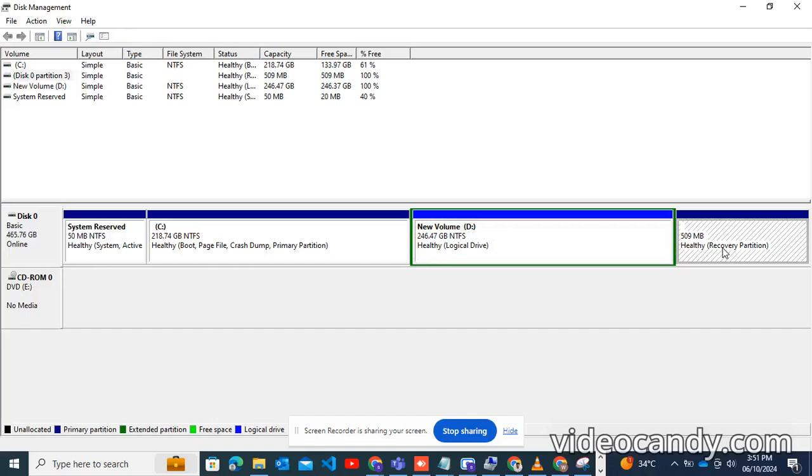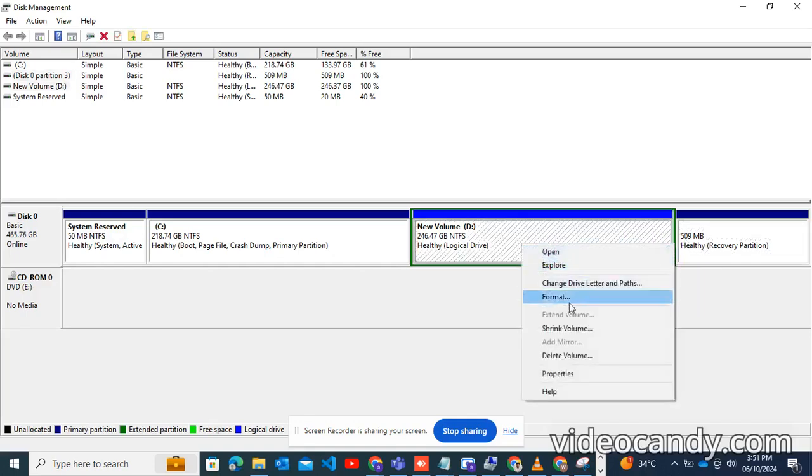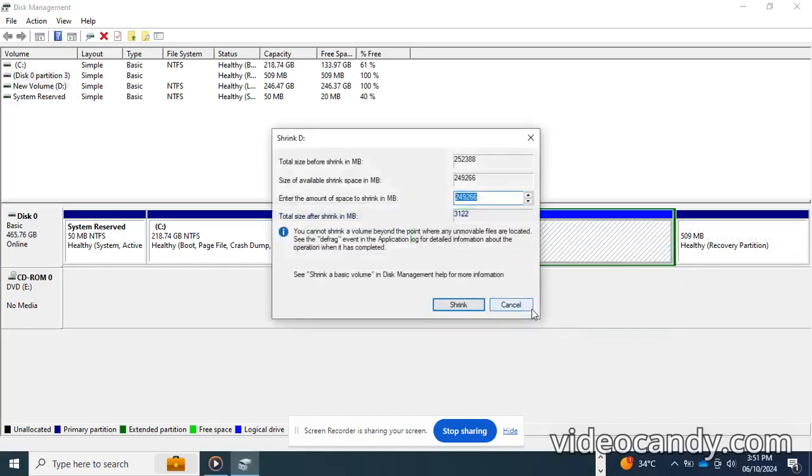Next, you'll need to shrink an existing partition to free up space for the new one. To do this, locate the drive you want to shrink, right-click on it, and select Shrink Volume. A new window will appear where you can specify how much space you want to shrink. Enter the desired amount, and that space will become unallocated, which means it's now available for your new partition.